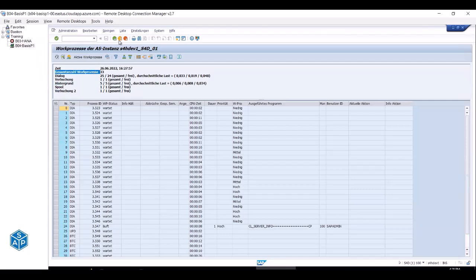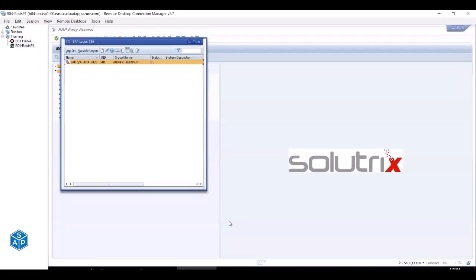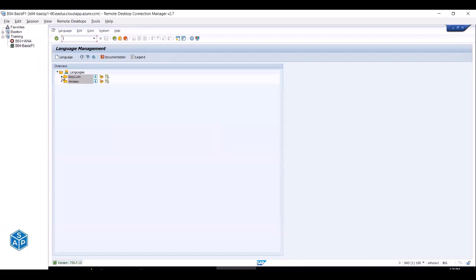So this is the way I've changed my language, and to identify how many languages have been installed into my system, you can just go into SMLT. Go into SMLT and you can see how many languages are installed into your system. So you can see imports packages. English language has been imported successfully, and the Deutsch or German language has been imported successfully in this system. So only 2 languages are installed.